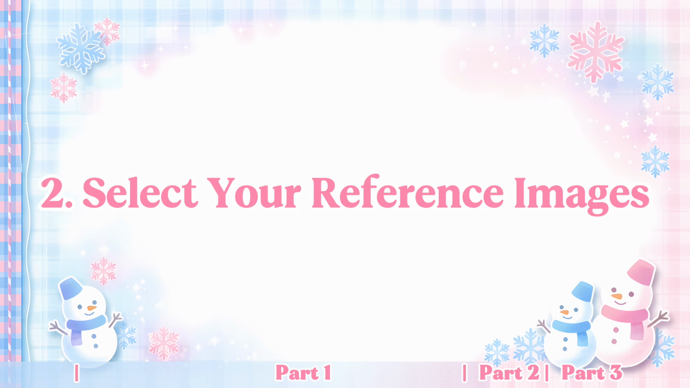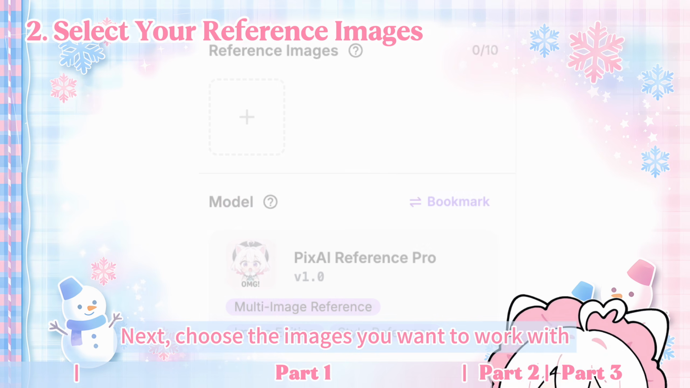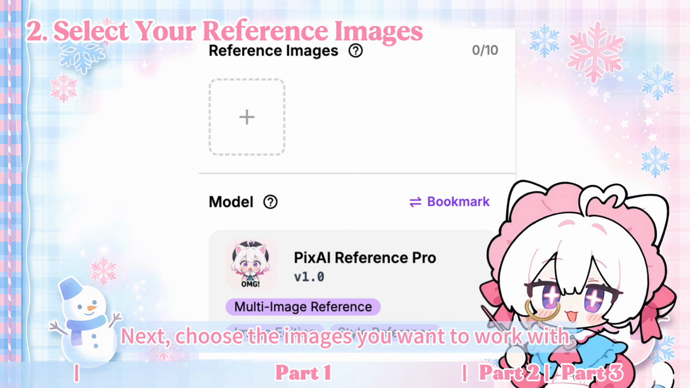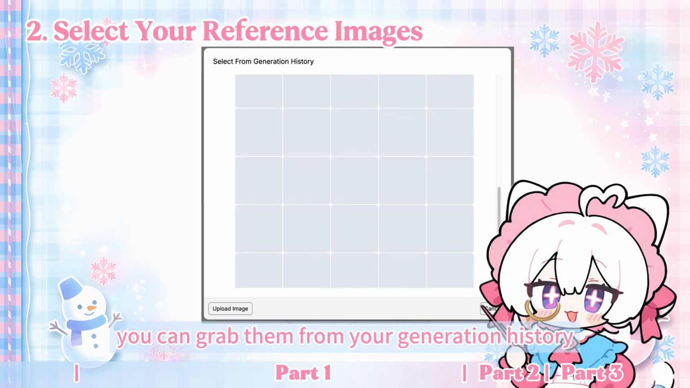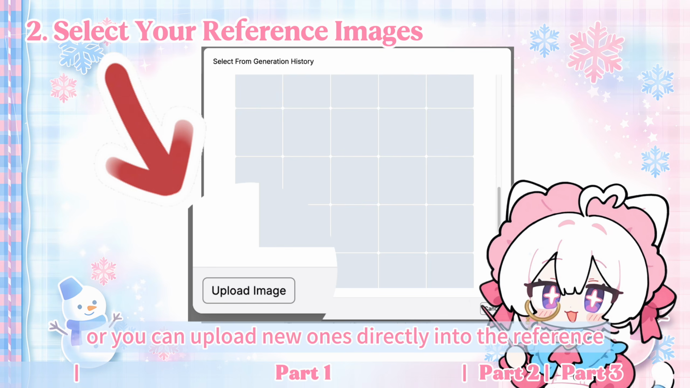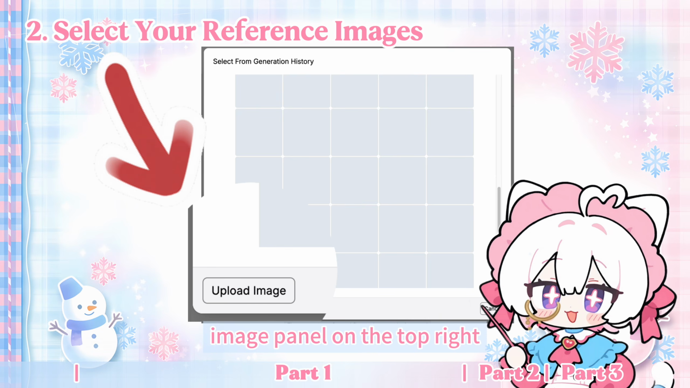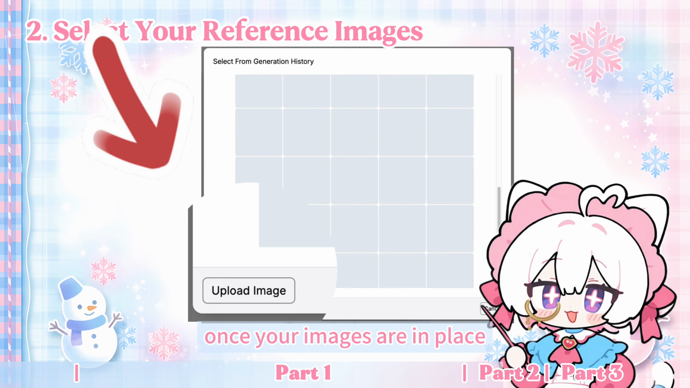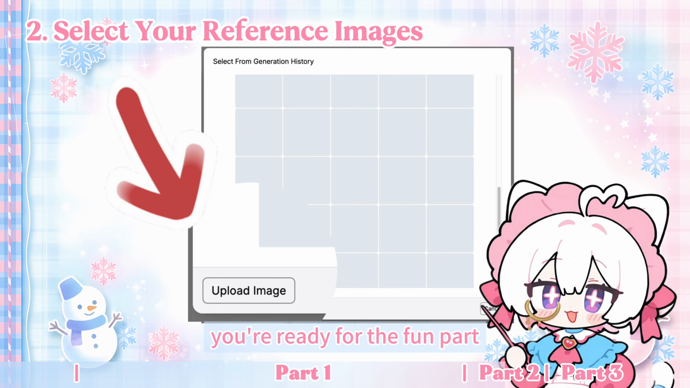Step 2. Select your reference images. Next, choose the images you want to work with. You can grab them from your generation history, or you can upload new ones directly into the reference image panel on the top right. Once your images are in place, you're ready for the fun part.